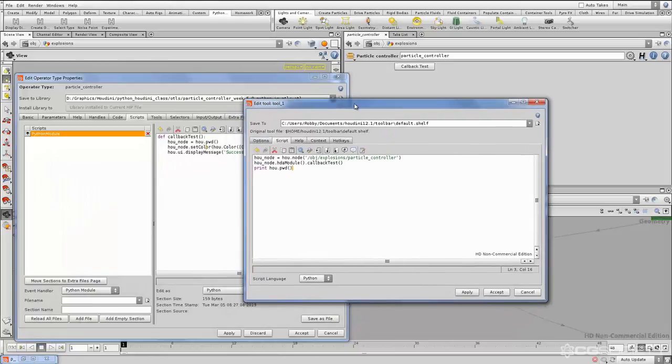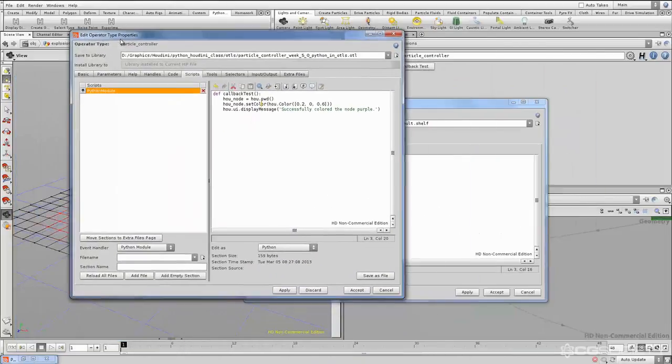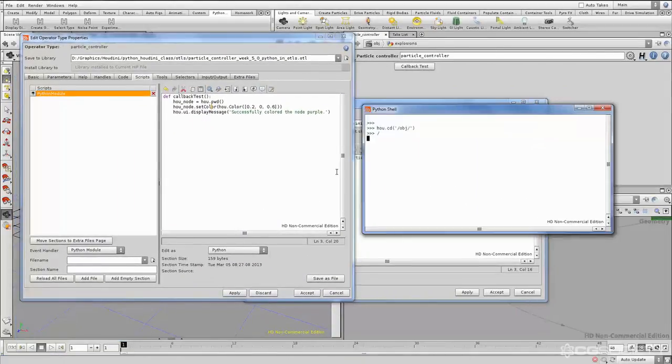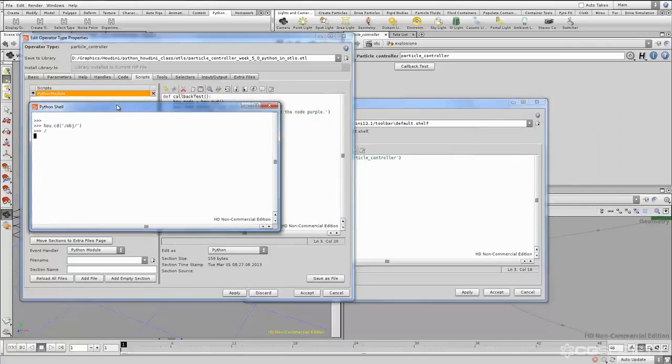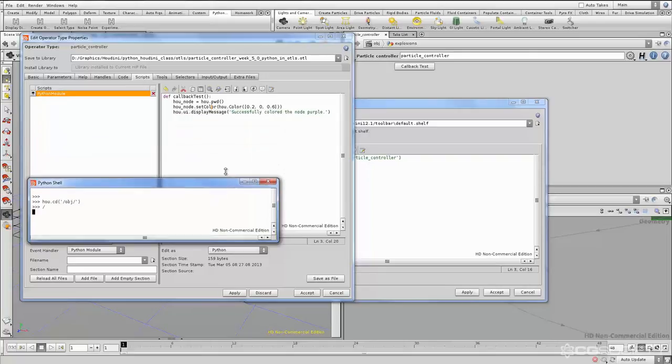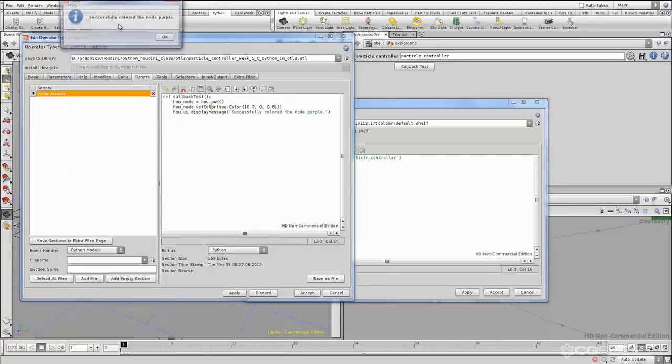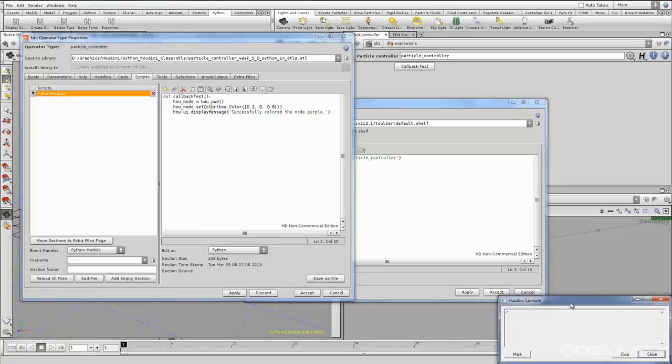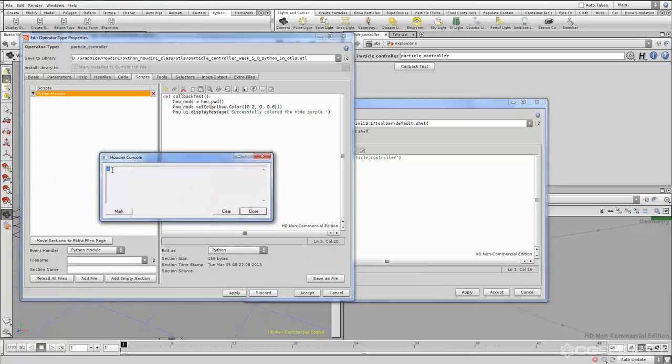Where did it put my console? Here it is. Okay, so that was the print statement. Here, let me just close this down. Okay, there's our console. You notice it's just giving me a slash here.